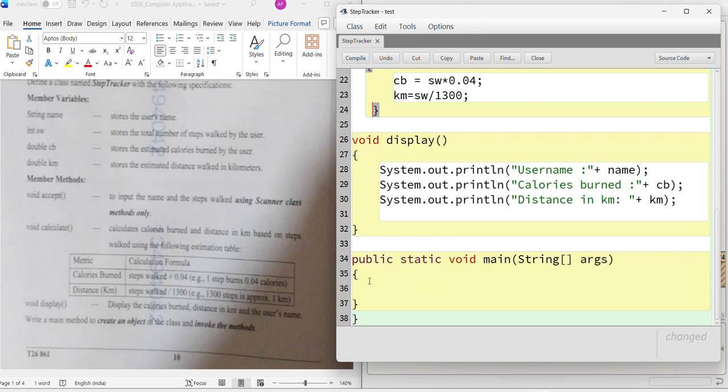Now in main, what? Create an object. What is our class name? StepTracker obj. Normally for the object name you can follow the same naming convention. So obj = new StepTracker. What was the class name? Object name is equal to new class name. This is the syntax. And then using this obj you have to call all these methods. Which were those methods? obj.accept, where you will accept all input.